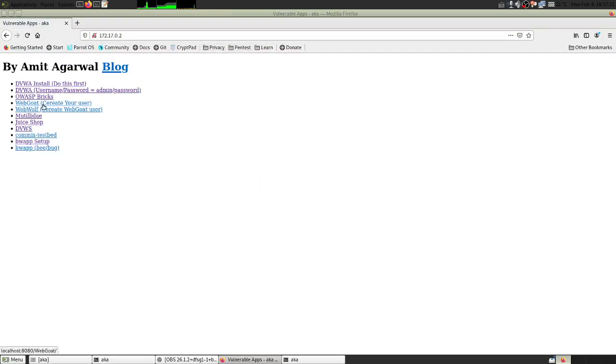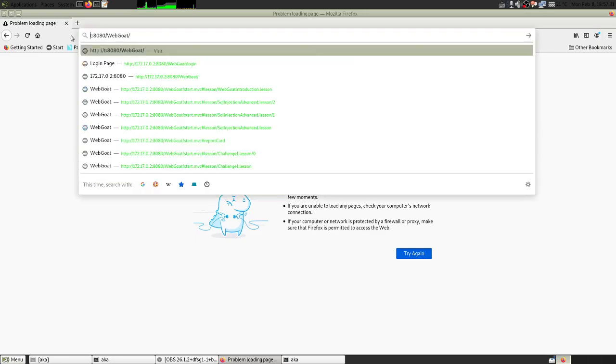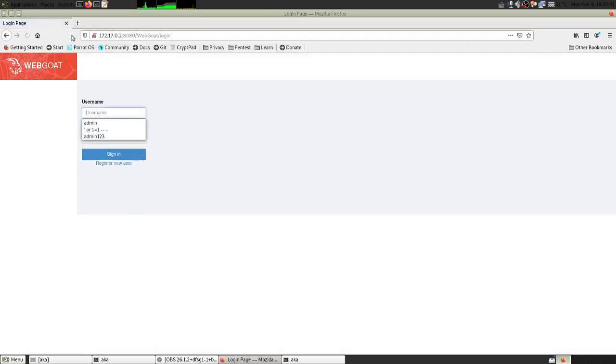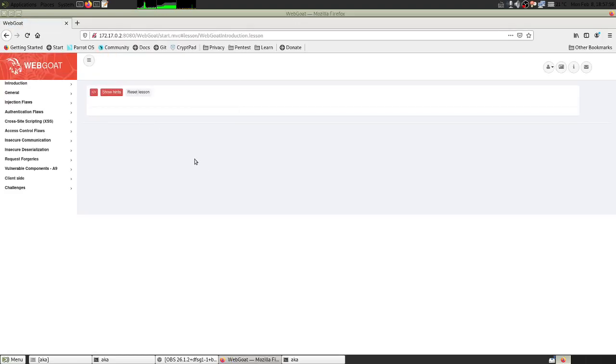So I can go to WebGoat. Now since I have not used it with --host, you will see that it has changed to localhost. You just need to remove this localhost and give the IP address that you got previously, which is 172.17.0.2. And you can just click on register new user. I will say Amit, AG, agree with terms and conditions, sign up, don't save.